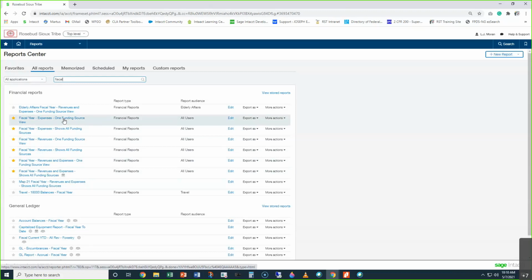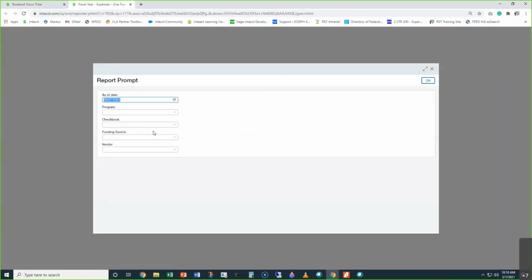And we're running just a general fund one. So I'm going to use the fiscal year expenses. I'm running it for FY20, so the as of date is going to be 9/30/20, because I want the fiscal year that ends on September 30th, 2020. We're not going to look at a current report today. We'd want to know our program, our checkbook, and we're running for one funding source.